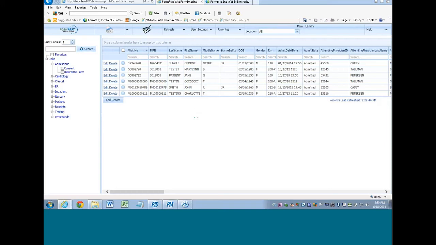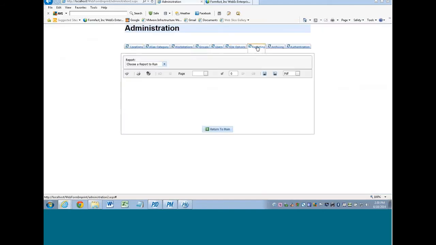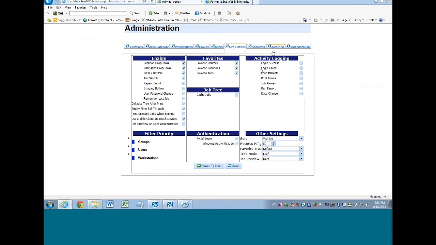One other thing I wanted you to make sure you know is that under reporting, there are a set of standard reports provided within web FormImprint that can be helpful to you along the way. And under the site options, there is the ability to activate activity logging, which if you have used the thick client in the past, you know was available there. Now obviously it became part of web FormImprint, but you have more options for the things that you can choose to log.